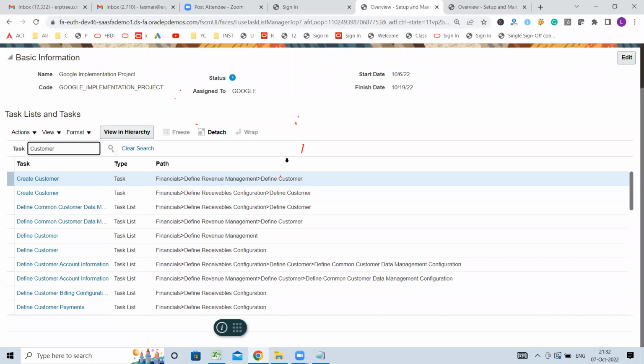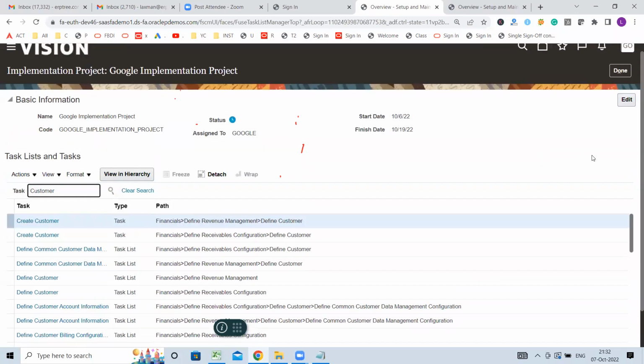So when I talk about path or navigations, you no need to remember in the Fusion applications. Simply you can go to project. Within the project, you can search, you can find, and you can perform the setup. Without creating implementation project also, you can do the setups.